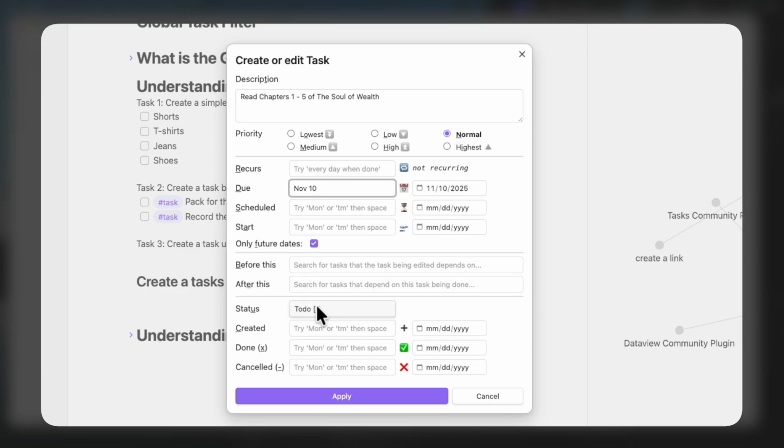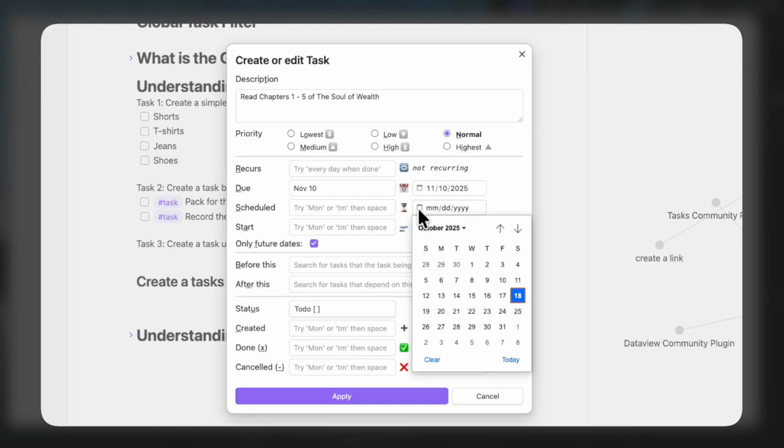And notice that I've got lots of options here that I can do. I can set my priority again. If I wanted this to be a recurring task, I could add that here. I just used natural language here, and it already filled in the date for me. If I wanted to, I could also use the date picker, so that's an option that you have here.